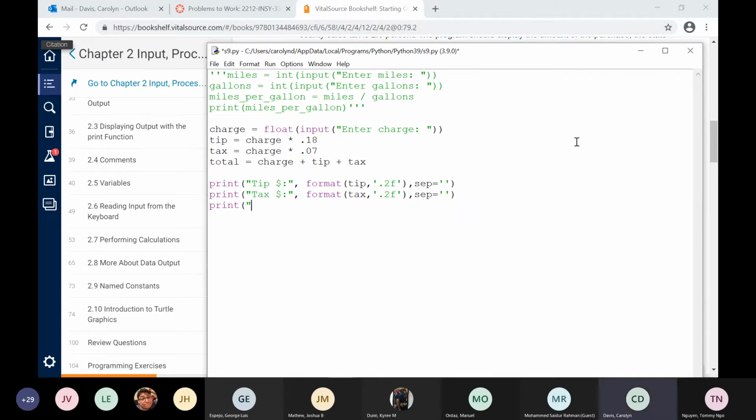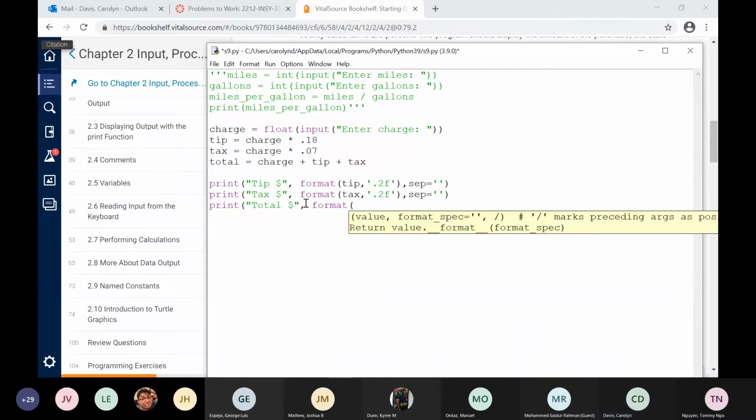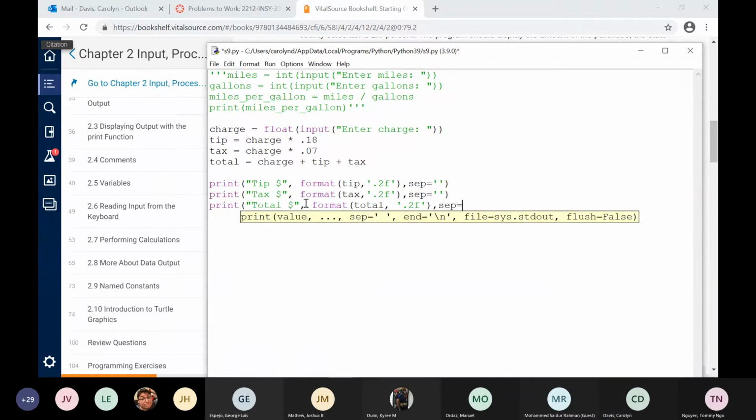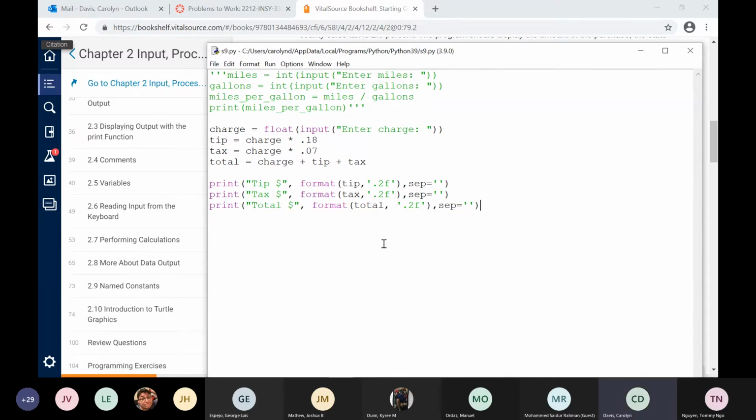Same for total. Why I'm putting that in there, I must be used to input. Okay, there we go. And total. That gets them all. Sometimes you don't have enough quotes and commas and whatever. All right, let's find out.